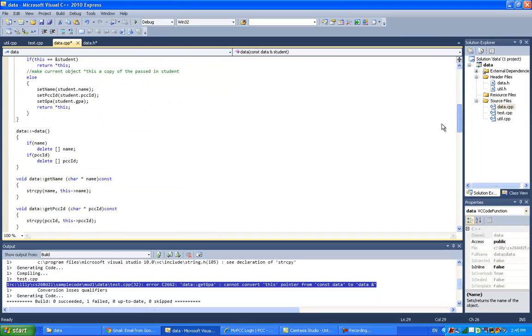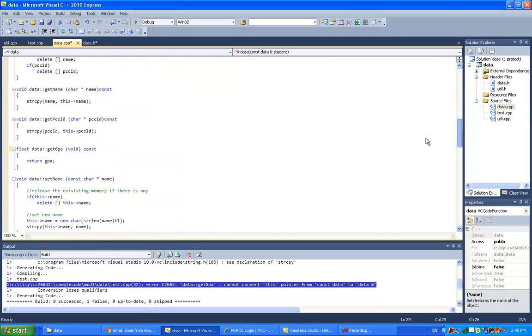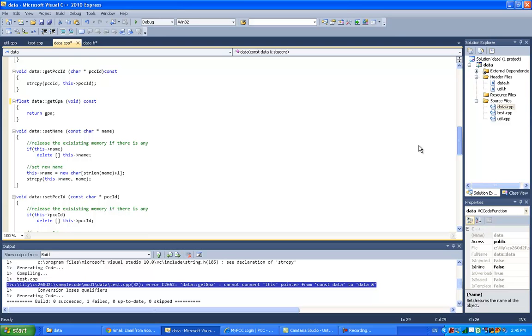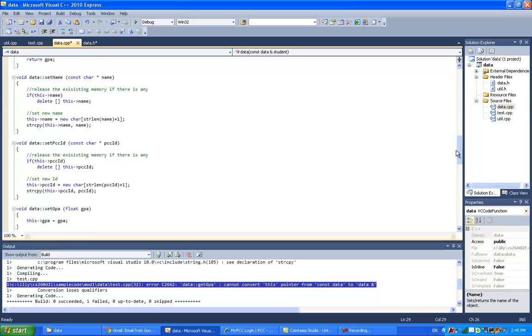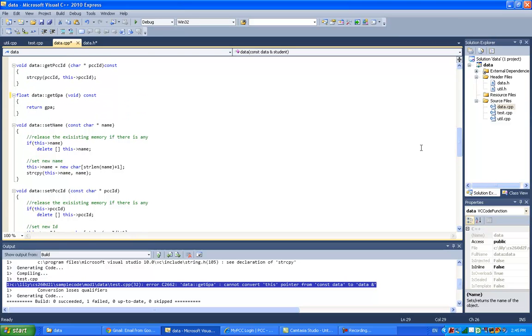Let's take a look at set PCC ID or set name. They're very similar. Set GPA isn't very interesting. You just set up GPA. And now let's take a look at the set name here. Set name. So we're trying to copy this name into the object's name. So now we have naming conflicts here. Naming conflict, you see the parameter is called name, and the data member is called name as well.